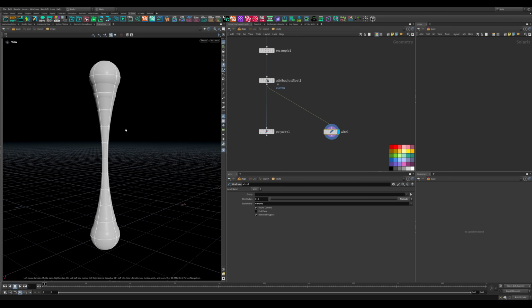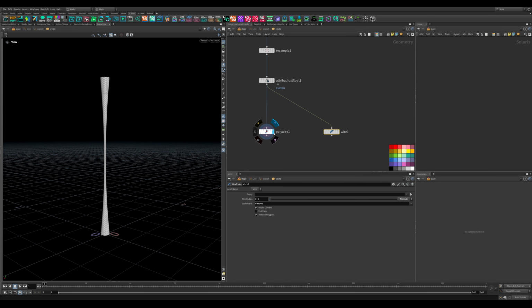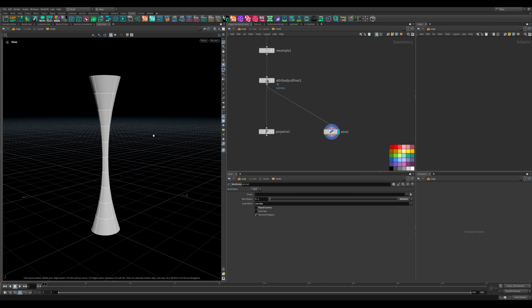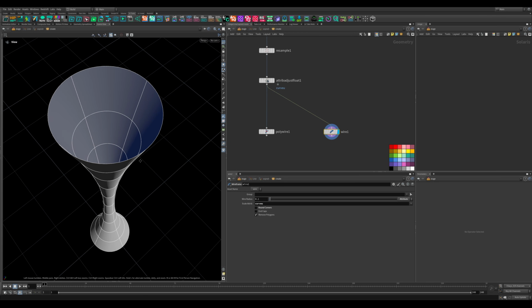This one's a little bit different. It's a different type of calculation, and then this one is more like a polygon. So I just turned off this, and it's kind of like a NURBS curve, right?